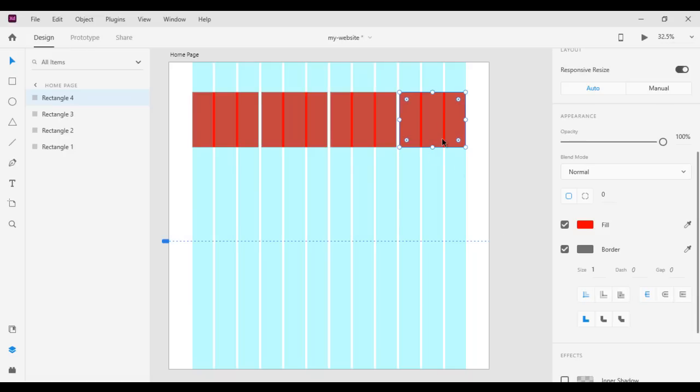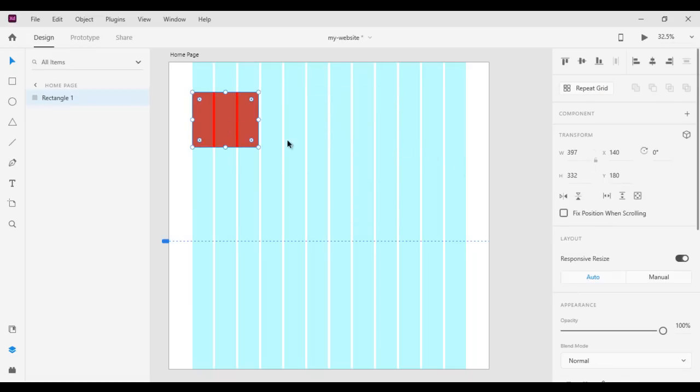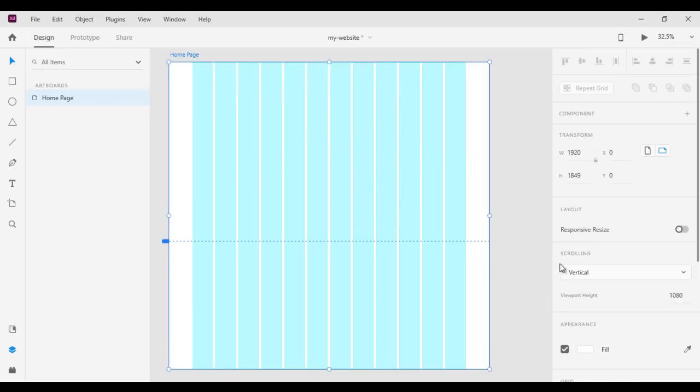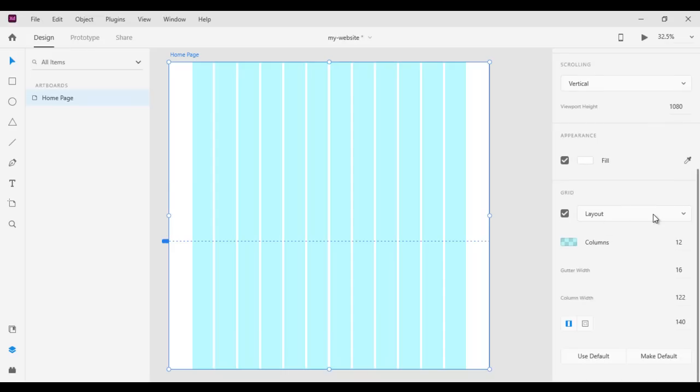Okay, what else we have in the layout part? In the layout, you can see we have a number of columns, that is 12. If you want, you can increase or decrease. You can change the gutter width, that is the space between the columns. You can increase or decrease. Default is 16.